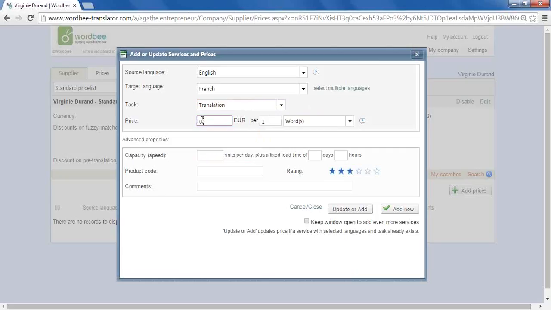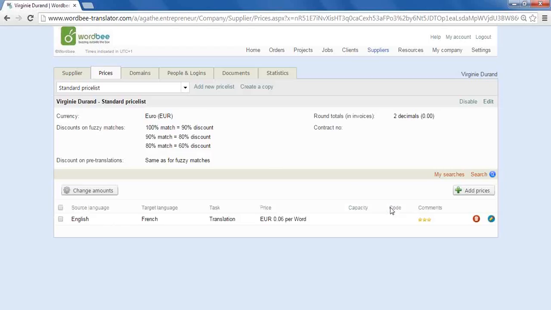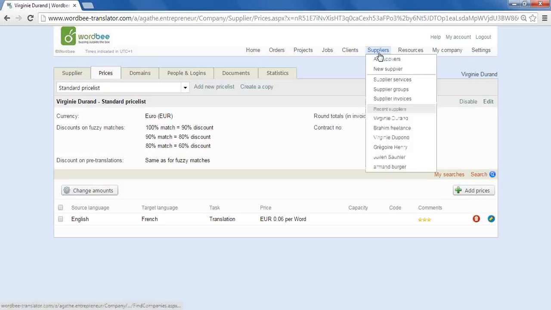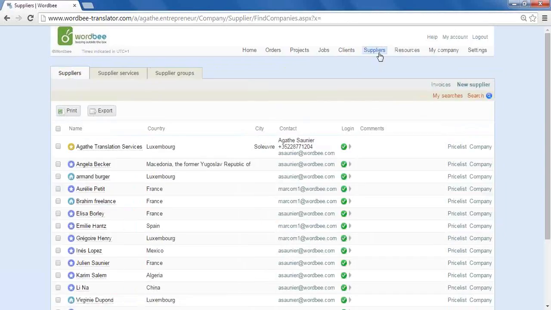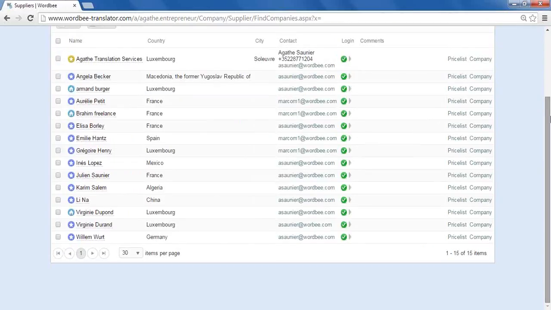And I can enter the price practiced per word. Okay, and click here on add new. I can renew the operation if the supplier, for instance, can also revise from English to French, and again enter the price practiced per word, etc. So here I have created a supplier, an external supplier. Okay, see, also if I click on suppliers here, you will see all my suppliers in here, Virginie Durand, whom we have created.